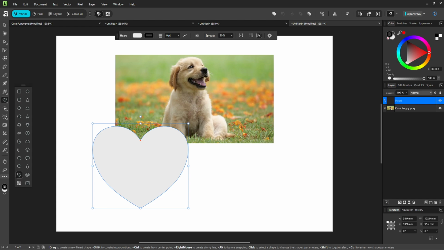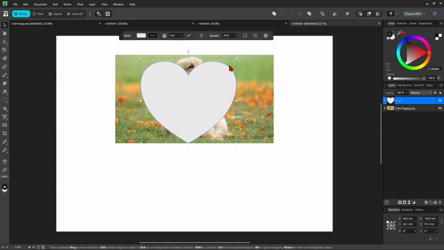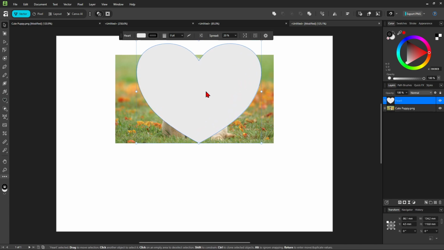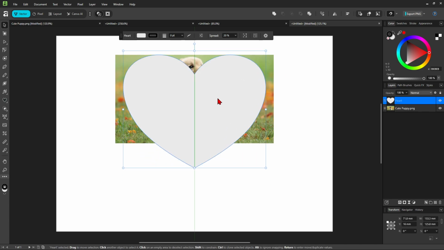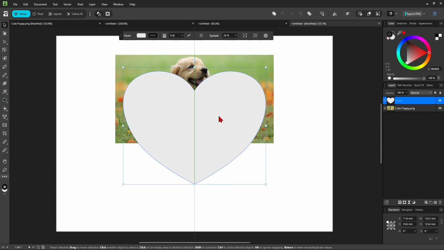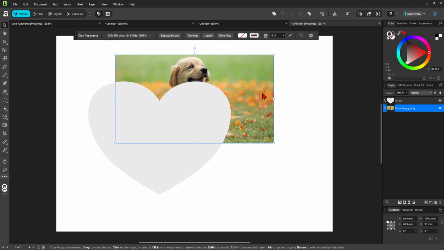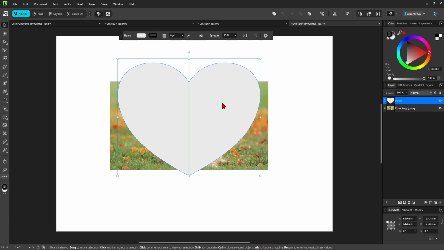Now from here, I'm going to use the move tool, and now I'm just going to place this on top of the puppy to get a rough idea how big I need to have this shape. So I reckon I'll make it a little bit bigger. That's going to get that puppy inside like so. Now from here, what we need to do, I might just center up these images. So I'm going to put the puppy there and have that heart shape there.